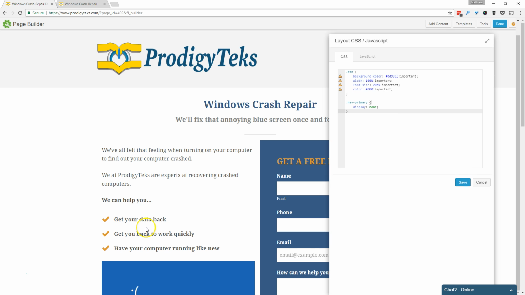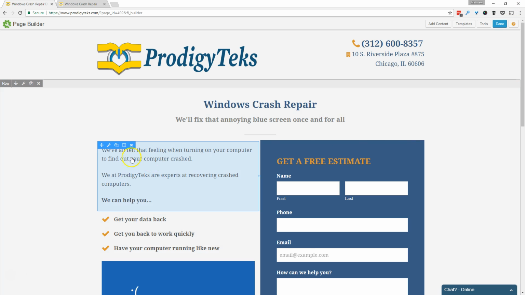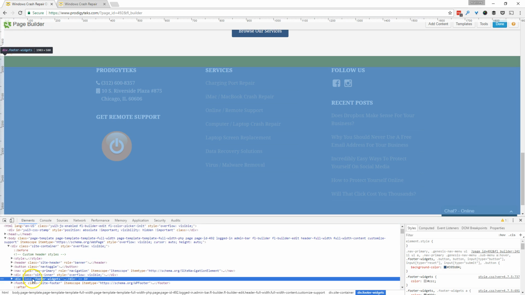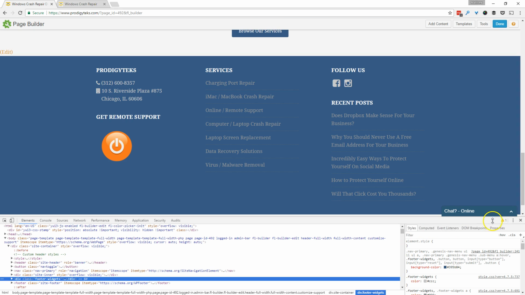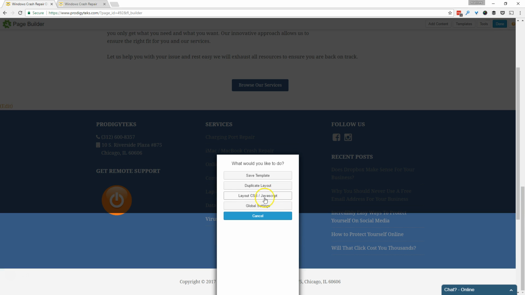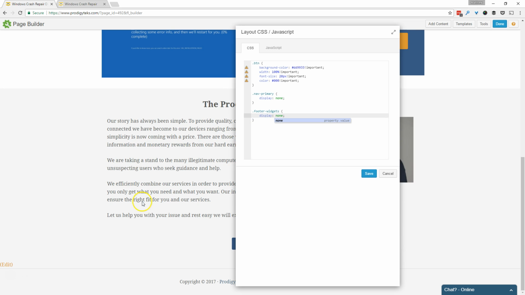And then I'll do the same thing with the footer. So let me save that. Let me open Developer Tools. I'm going to inspect the footer. That class is footer-widgets. So I'll return to my CSS editor and I'll add .footer-widgets, open squiggly brace, display: none as well. Now the footer is gone.